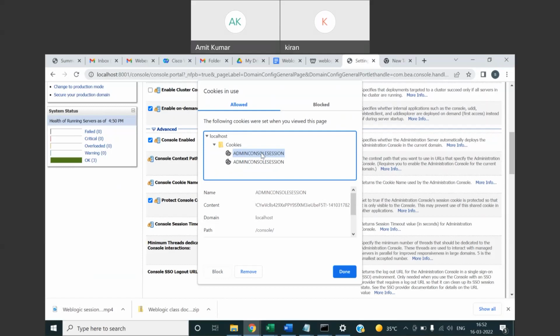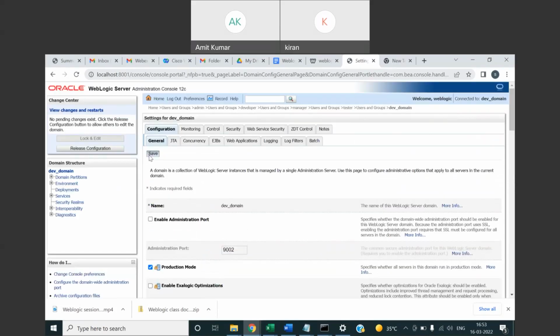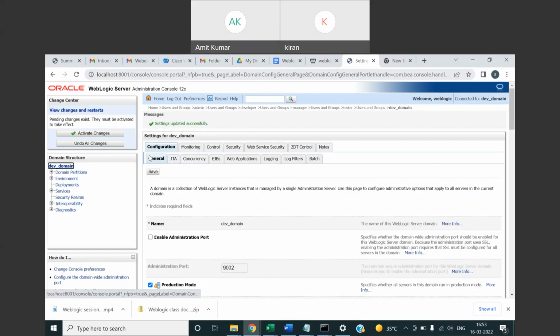In order to fix this, the very easy step: click on done here. Just change the console cookie name with an underscore 11G, something like that. If it is 12C, make it 12C. Save this, activate the changes, and restart your admin server. And in the 11G, you just make it 11G. Activate your changes.